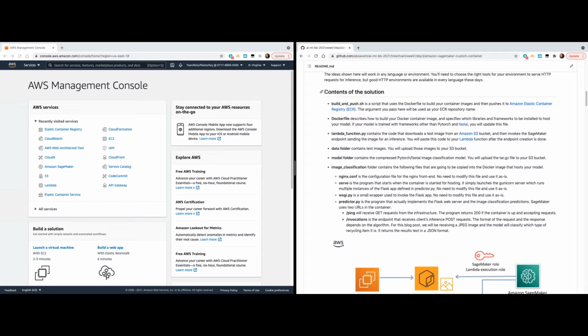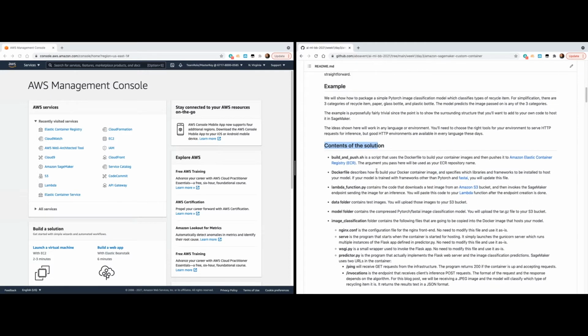And here are all the contents of the solutions. This is really important because it provides the steps and all the assets required for you to understand what is happening behind the covers, right? Under the covers. So the first thing, if you go here, you're gonna find there is a script that is pretty much building a new container locally, and then pushes that to ECR. We have a Dockerfile which contains all the libraries we are requiring.